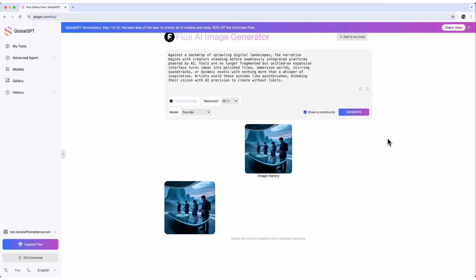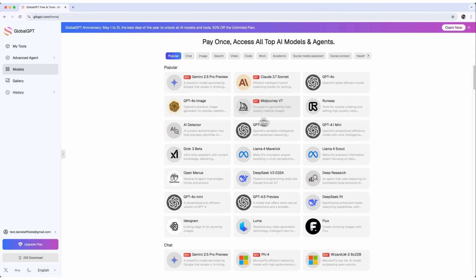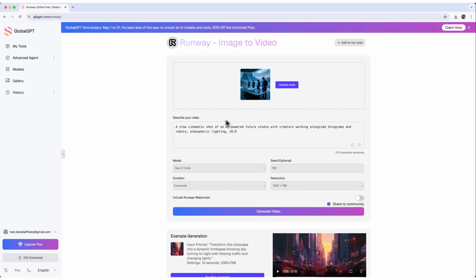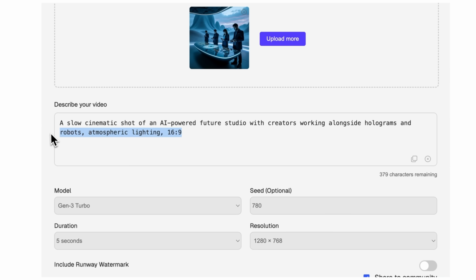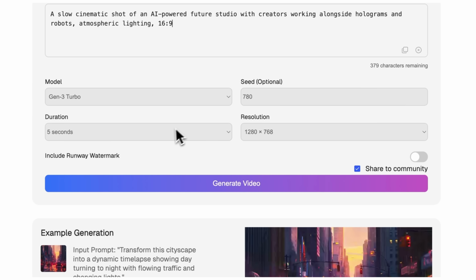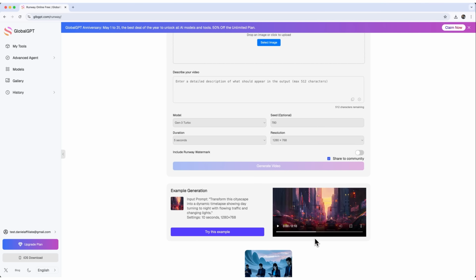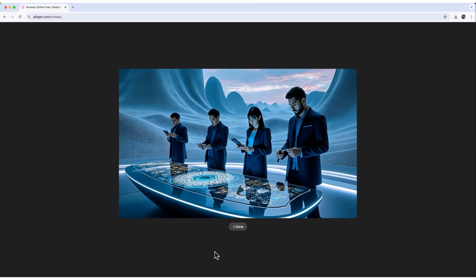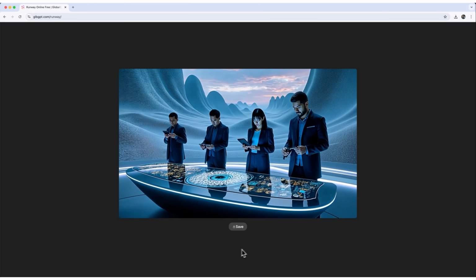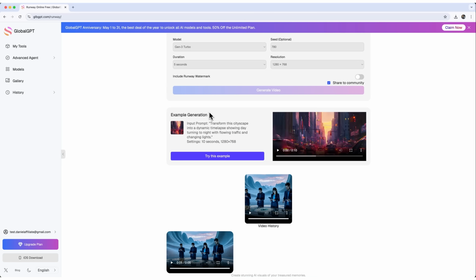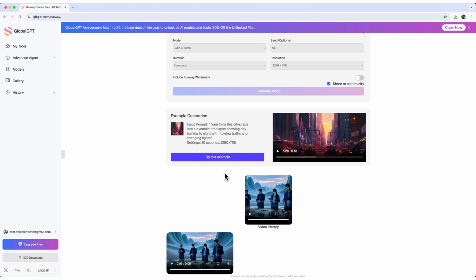Now it's time to bring the text to life as a real video. For that, we move over to Runway. Here, we upload the image we generated and provide a detailed explanation of what we want to see in motion. You can tweak the model, duration, seed, resolution, then just hit Generate Video. And here's the final output. It's honestly quite impressive. Now you have everything you need to turn this into a full YouTube video or content for any other social media platform.